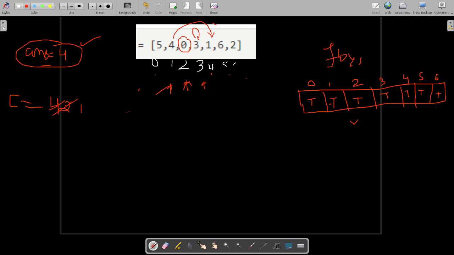So here the time complexity we have is big O of n, as in the worst case we have to check each index, and the space complexity, as you know, we are using this visited array, so this is big O of n as well.